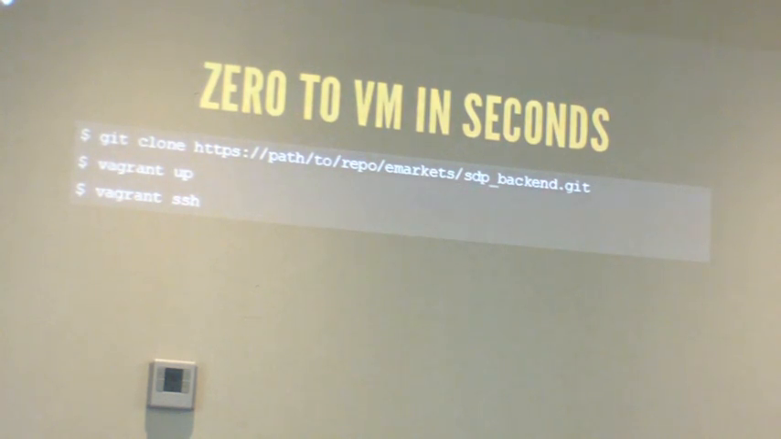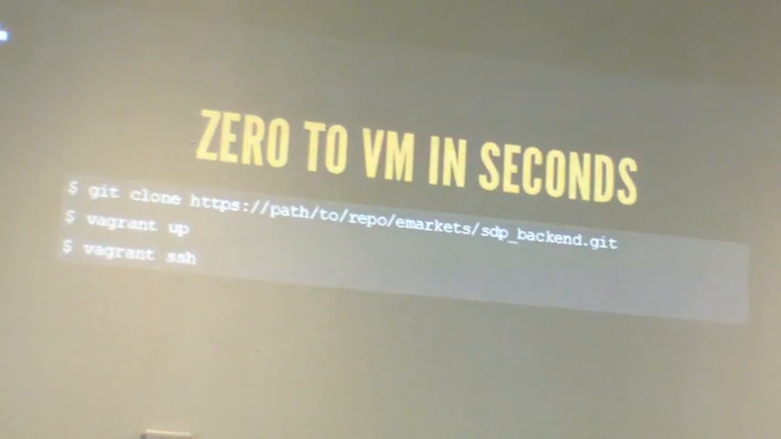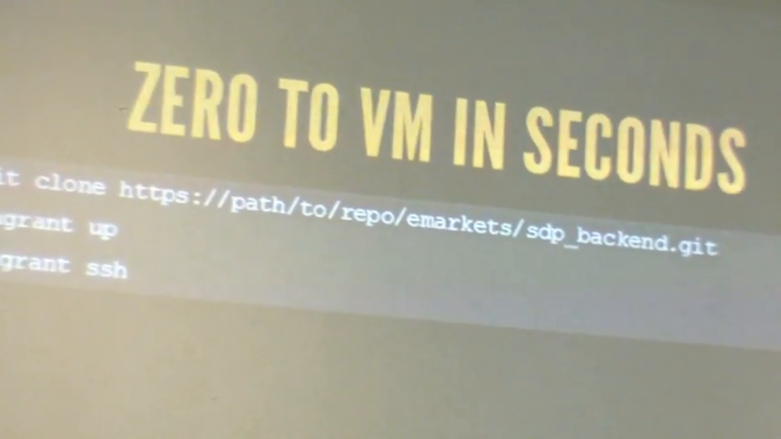So this is literally what a new team member would have to do with Vagrant. Assuming everything else is set up and your proxy and everything else is right, in terms of the tool, this is what you would have to do. It's that easy.